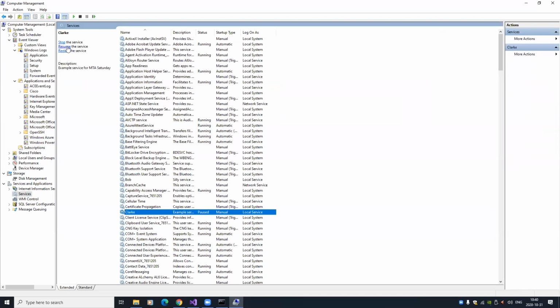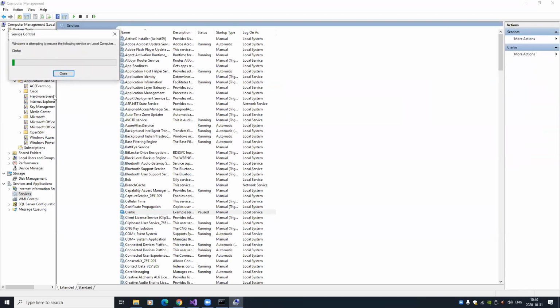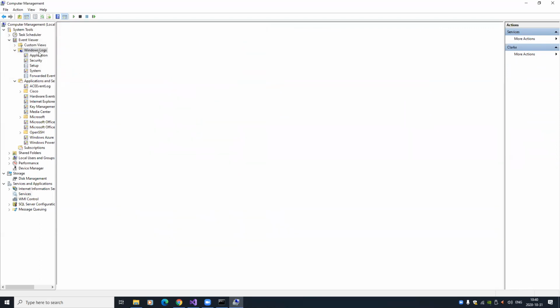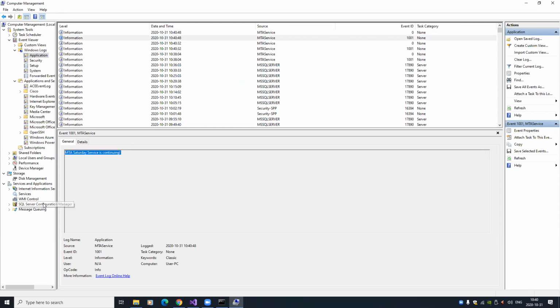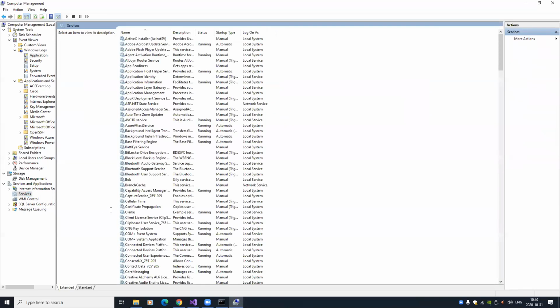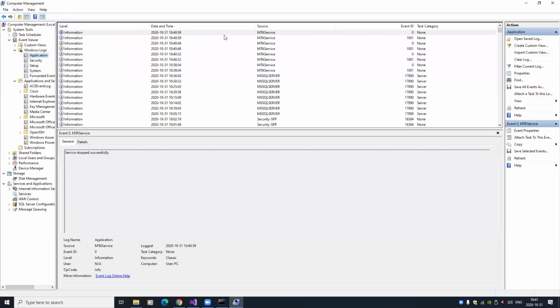I can resume it. So that's continue. I can continue the service, and you can see it loads. Jump back to the application log, and you can see it says the MTA Saturday service is continuing. Okay. And if I jump back to the Clark events, I can click stop, jump back to the application, and you can see it says MTA Saturday service is stopping.